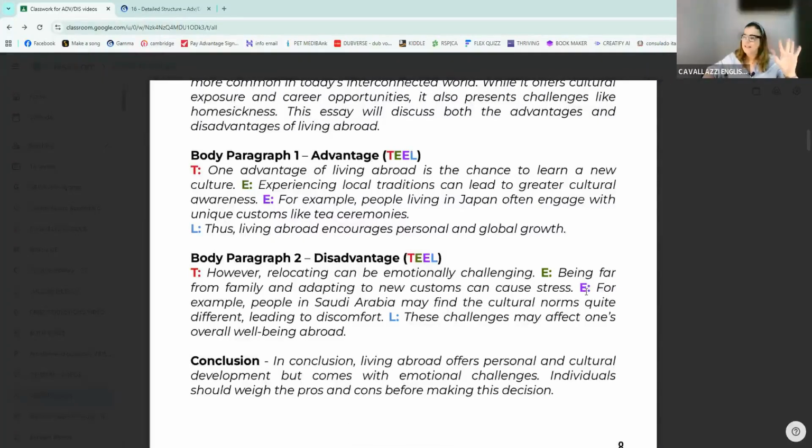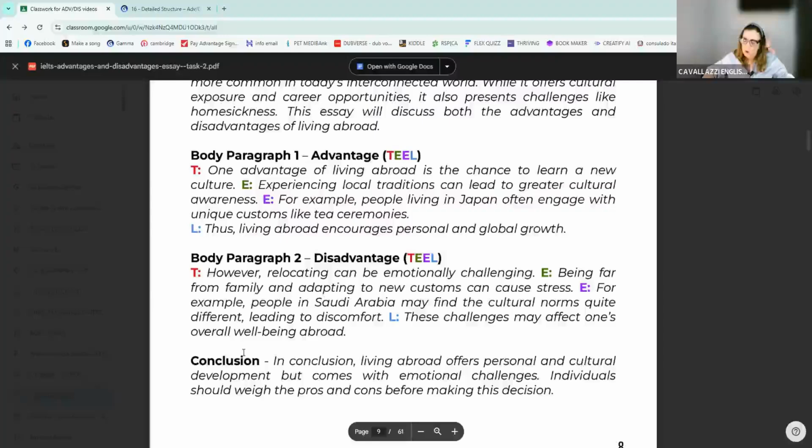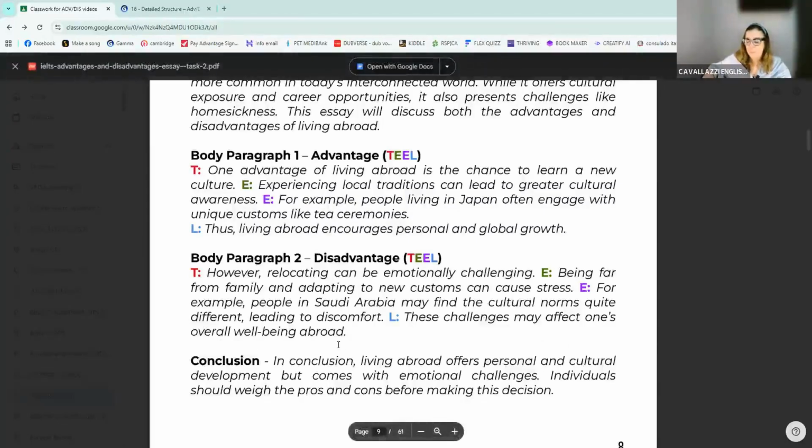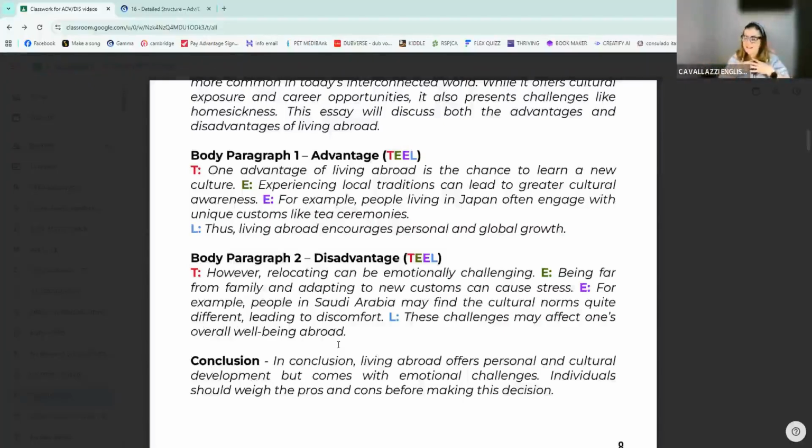For example, I can put, for instance, whatever is relevant. People in Saudi Arabia may find the cultural norms quite different, leading to discomfort. See? Then lastly, there's the tell link. The tell, which I don't want you to forget. The TL, this challenge may affect one's overall well-being abroad. It may affect, this is very simple. It's a band 6 or 7. Band 6 or 7. Simple vocabulary.